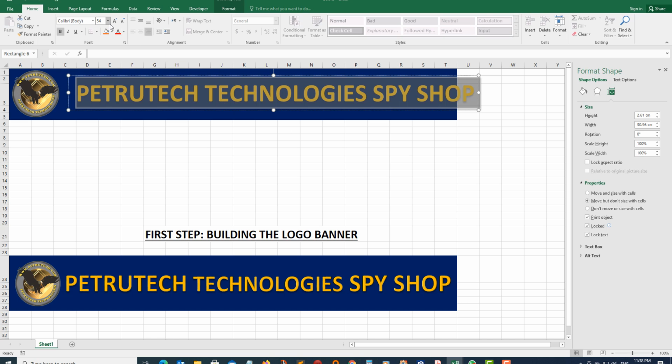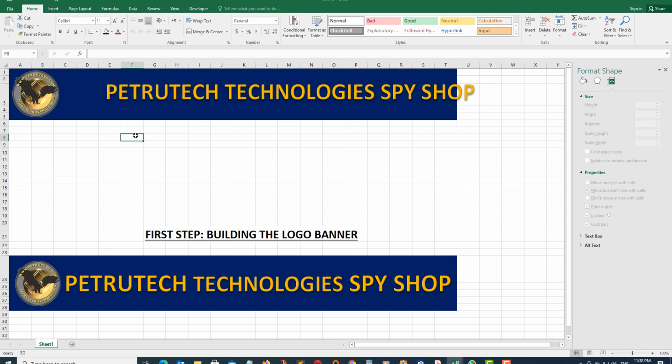The text is still too long, so I will reduce it. This way, I will select the text, and I see that its size is 54. I'll change it to 50. Now I can adjust it much easier, right?